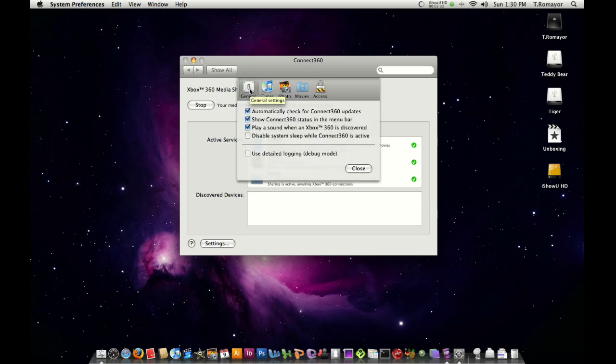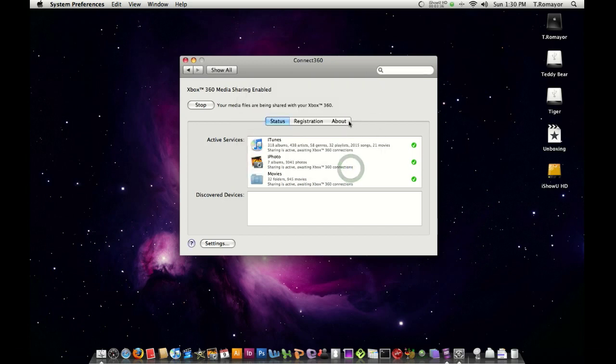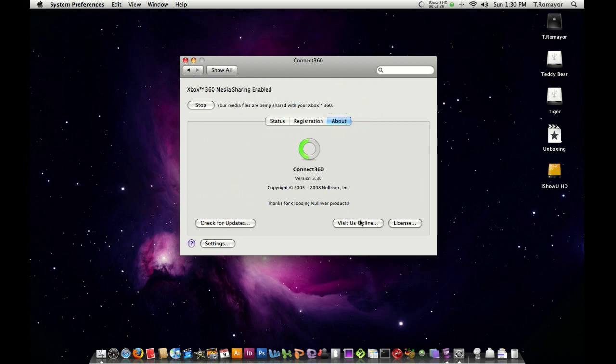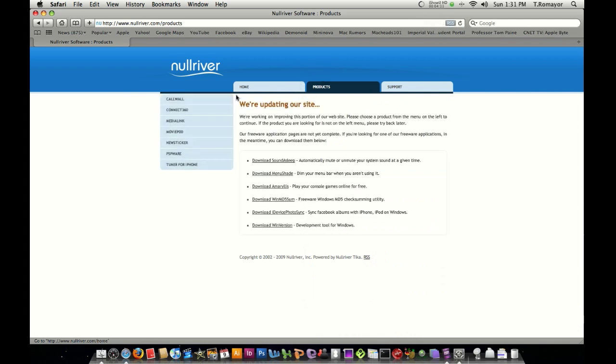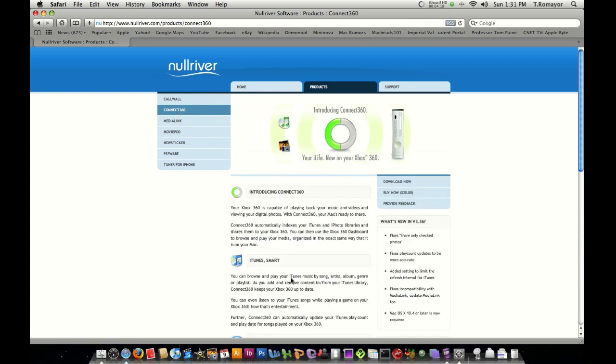So let's really quick go take a look at the website. Let's close this out right here. We're going to go to the About tab, and then we're going to go Visit Us Online. Like I said, Connect 360 helps you connect your iMac or any Apple computer to your Xbox 360. The product is by Nullriver, and they make different other products right here on their homepage at www.nullriver.com. They have this one called Media Link, which is for you guys who have a PS3. And then we're looking for Connect 360, so we're going to go to the Products tab, and go to Connect 360 right here on the left-hand side, and it's going to bring up this little page.